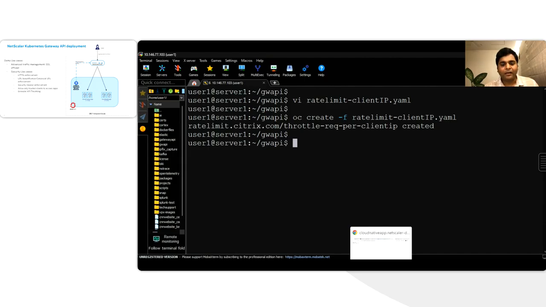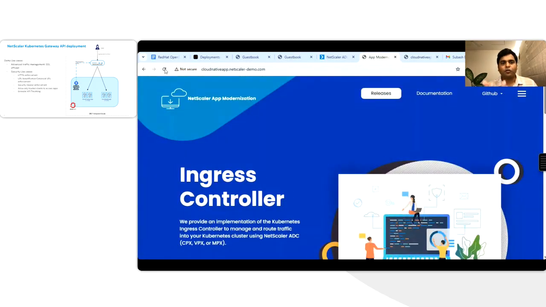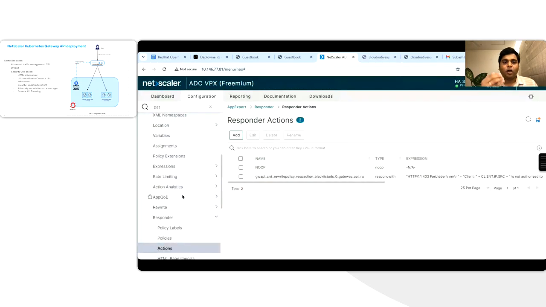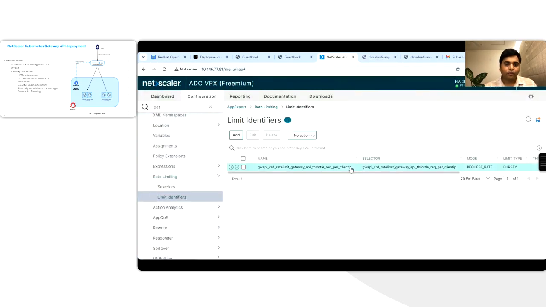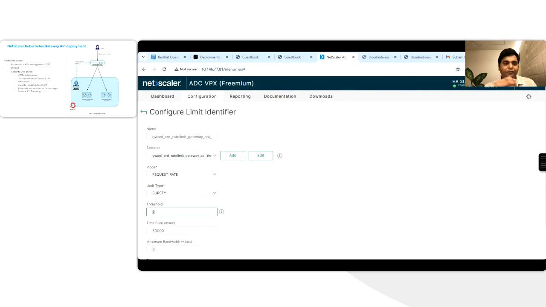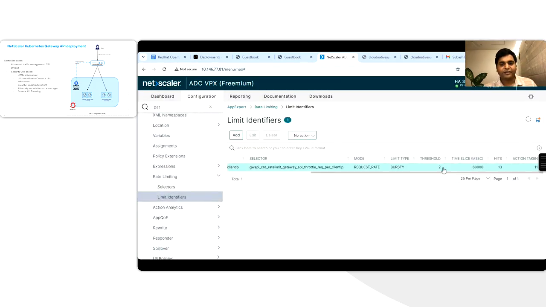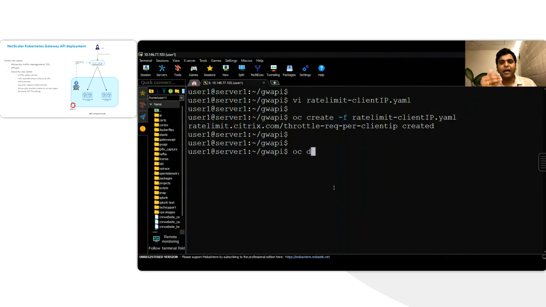Once I create that, what is really going to happen? I'm only going to be allowed to access this application twice. From the third request onwards, I'm going to get the 429 HTTP error. The reason is that on the NetScaler, the rate limiting policy has been added by the Gateway API controller, which reflects the configuration that you would have seen in the manifest file. And there are hits, which say that the application is in action.